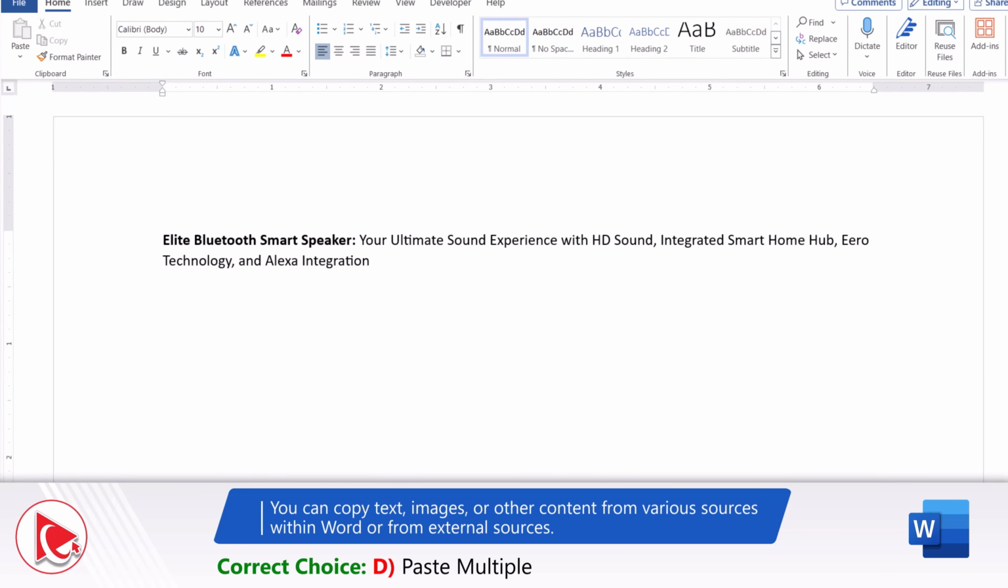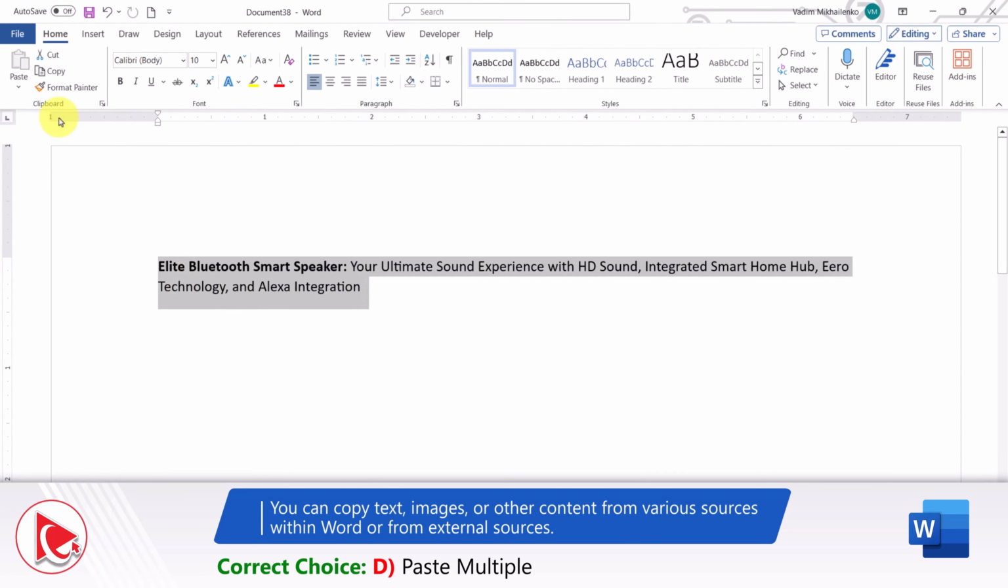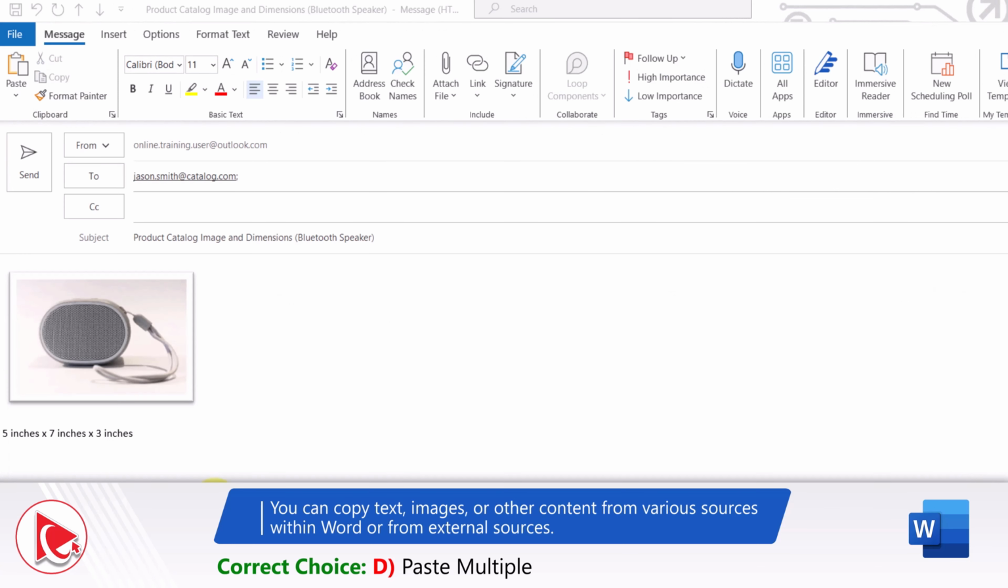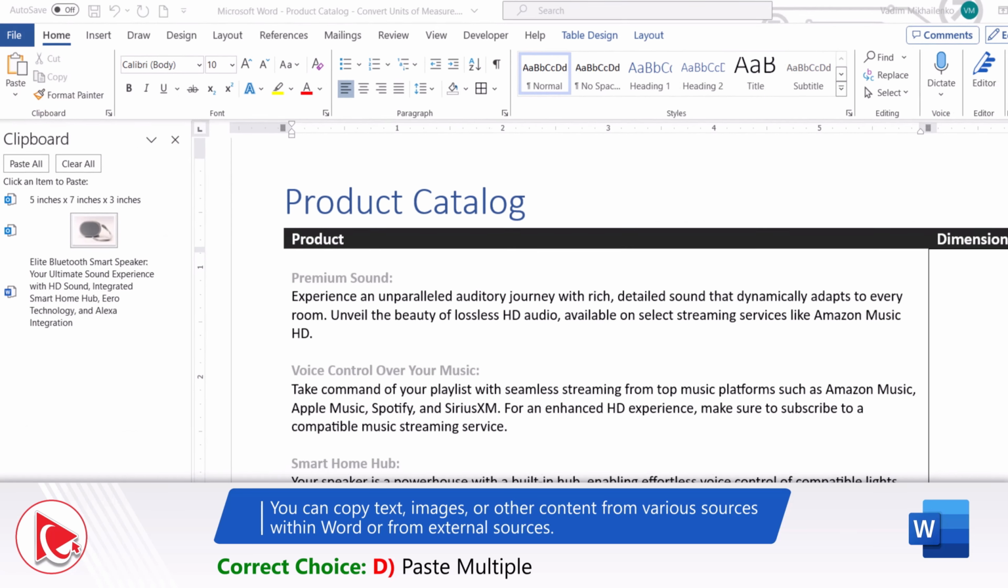Let's copy the product description from the Word file. To do this, let's select the description and click Copy. Now let's copy product image and dimensions from the email. To do this, let's select the image and click Copy. Then let's select the dimensions and click Copy again. Now it's time to come back to our Word document.